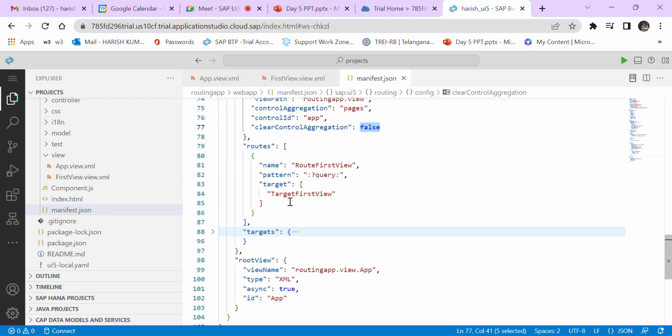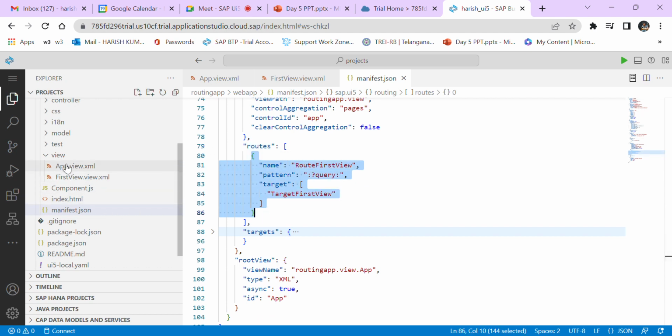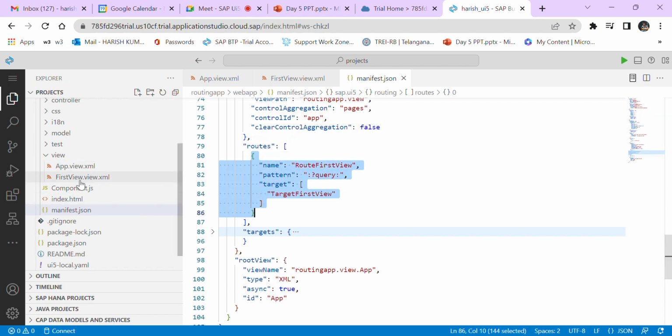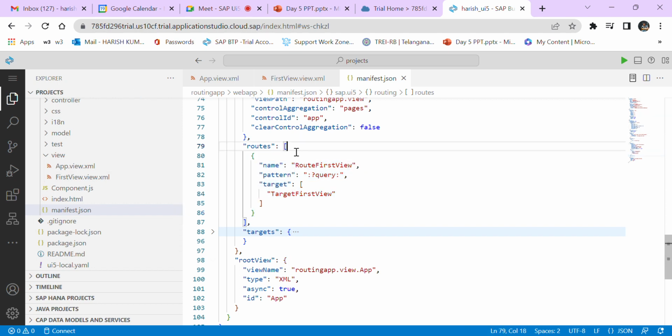See here you have the routes. You need to specify as many routes as you have views. See, from here to here there is one route. You need to define as many routes as you can. If you have four views, then you need to define four routes all under this section.